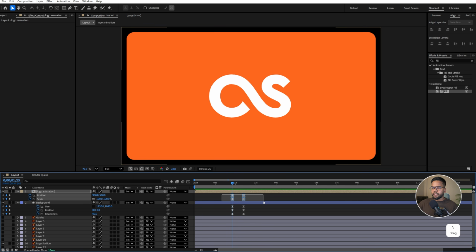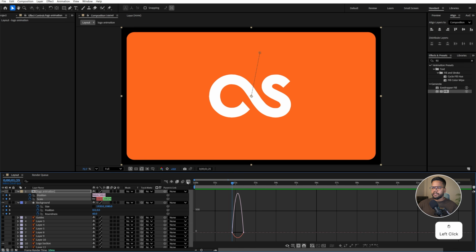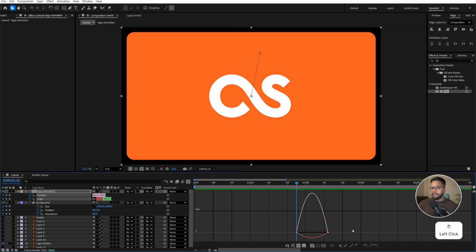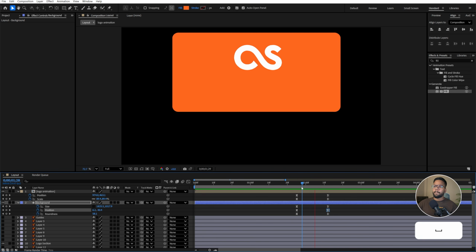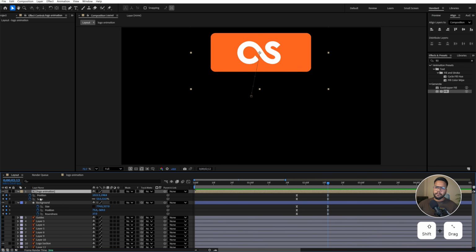Select all of this logo animation keyframe and go to the graph editor and select the right side handles and move it to the left side. So now I want to add the second logo. Now go to the end of this keyframe and double click onto this logo animation composition.